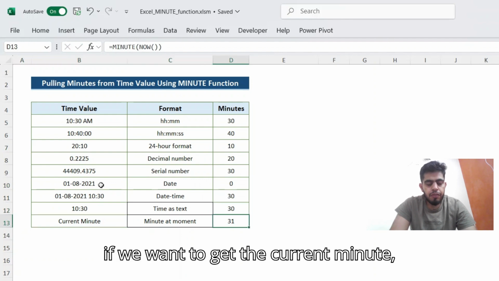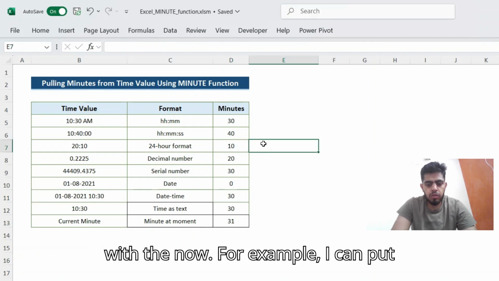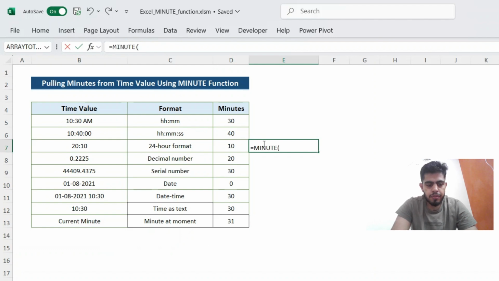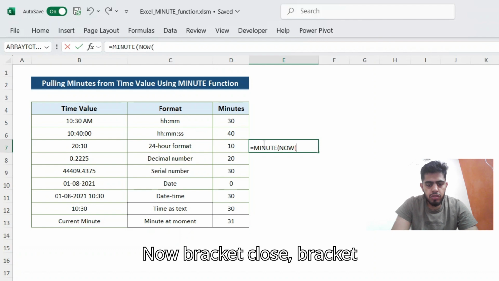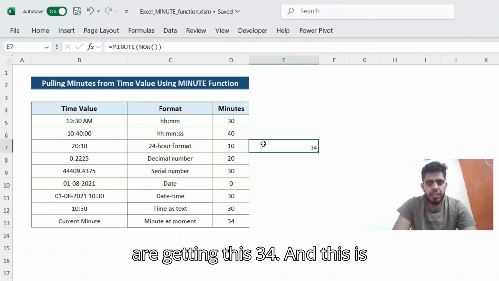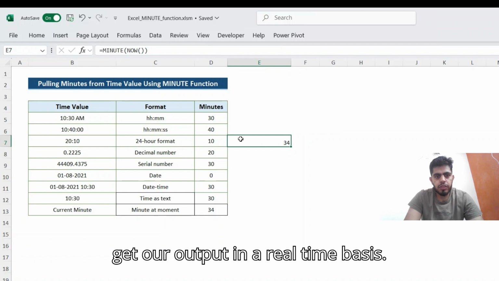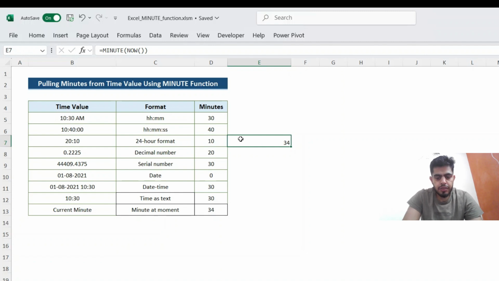And if we want to get the current minute, we can simply blend this MINUTE formula with NOW. For example, I can put NOW here, bracket close for the MINUTE formula, and we simply get this 34. And this is a dynamic formula also, so we can get our output on a real-time basis.